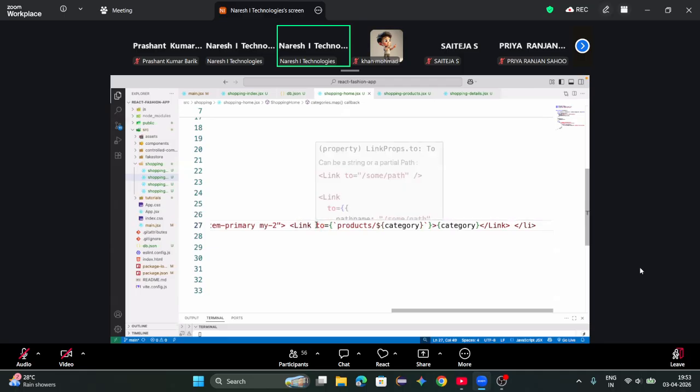Currently the link is empty. There is nothing. Later we will design the link. Category.category has a name. We are displaying the category name. Let's run this.